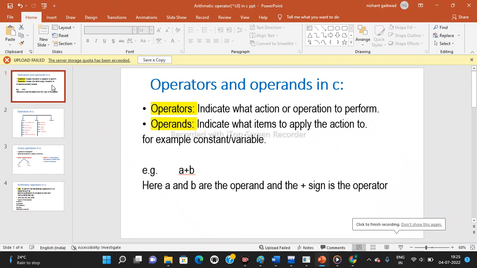Hello everyone, hello students. In today's video, we are going to see the topic operators and operands in C. So what are operators? Operators indicate what action or operation to perform on an operand. Means what action or operation to perform.